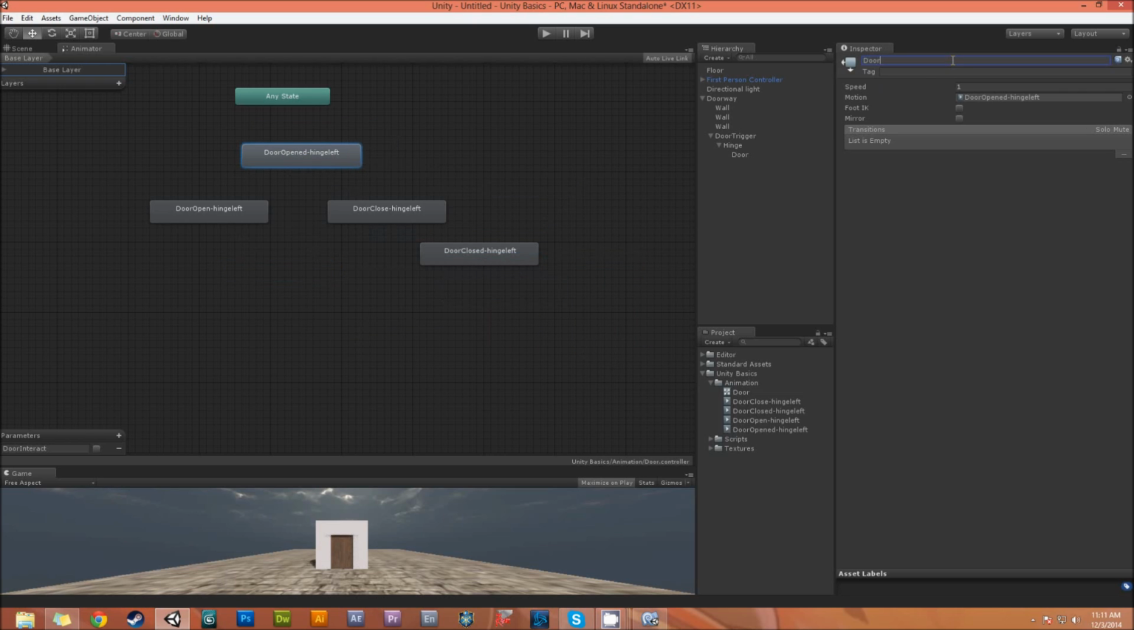This will be door close, or that's open, I'm sorry, door open idle, door open, and this is door closed, door closed idle, and let's do this one, door open, and door close. So this makes a little more sense.